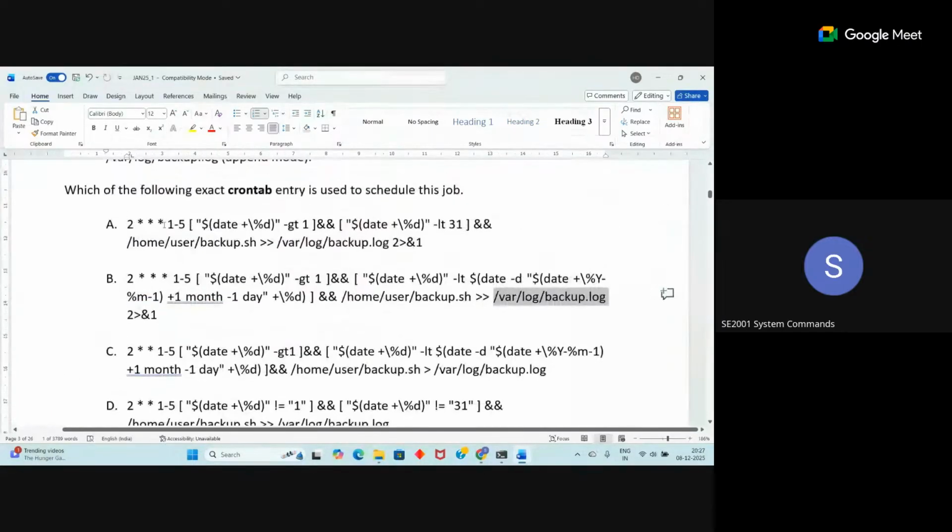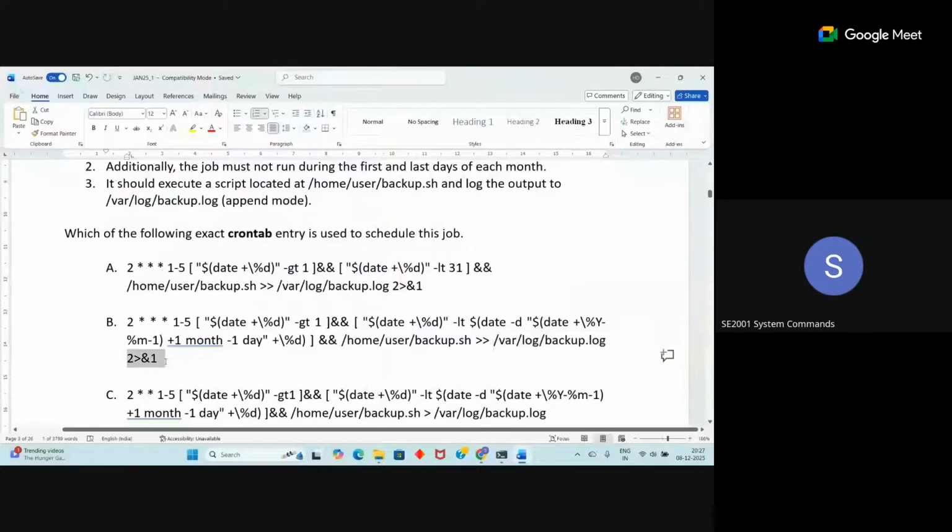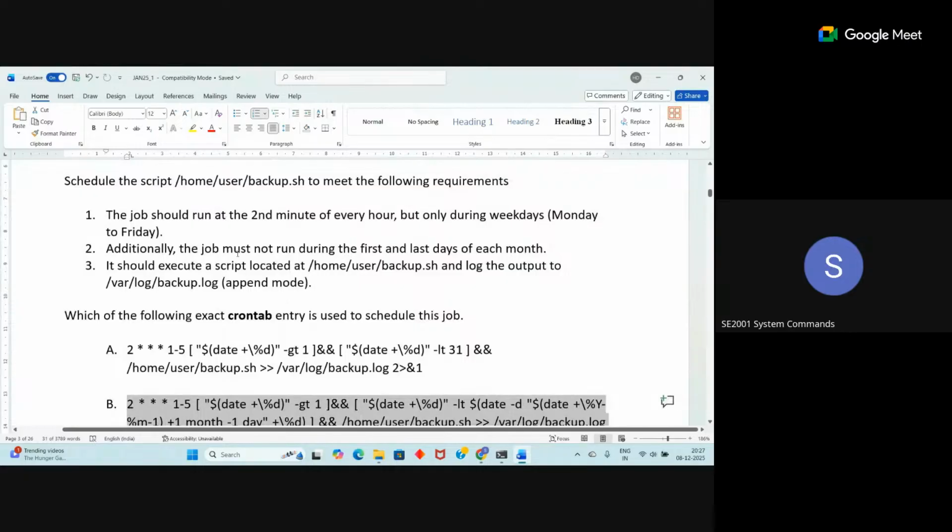And 2 greater than and 1 is saying that both the output and the error should be written to this log file only. Whether you encounter an error while executing this, or whatever output you encounter here, both should be written to this backup.log file only. So this second option is satisfying all the 3 constraints.